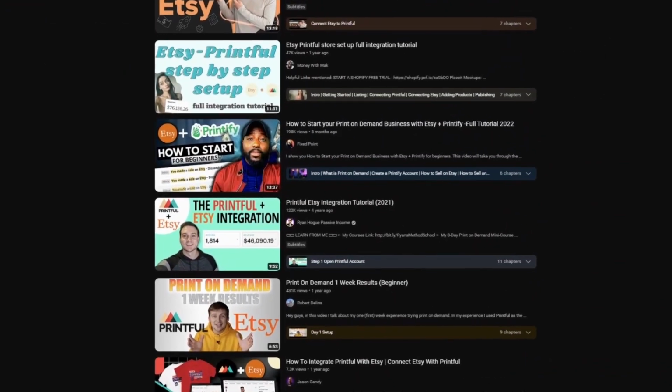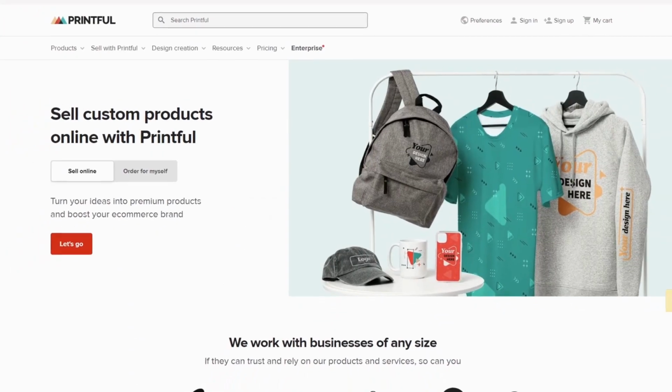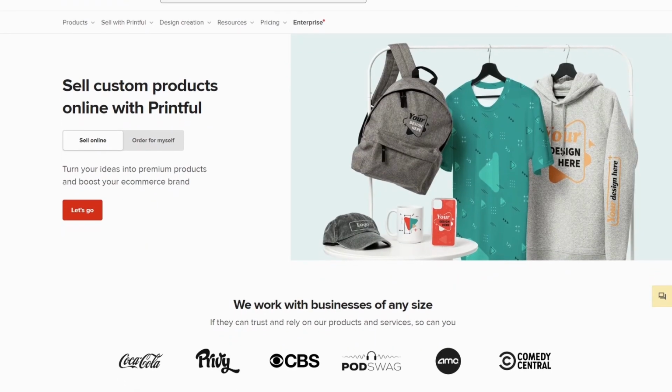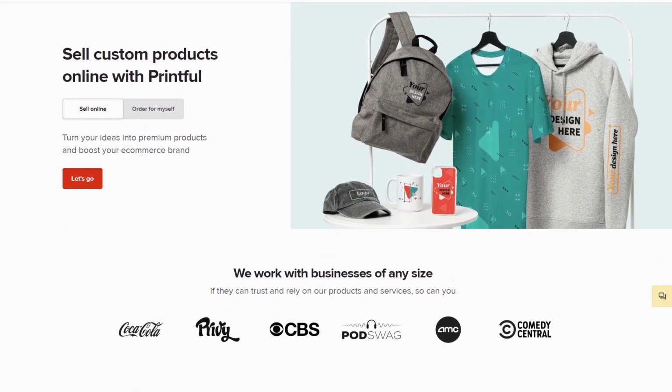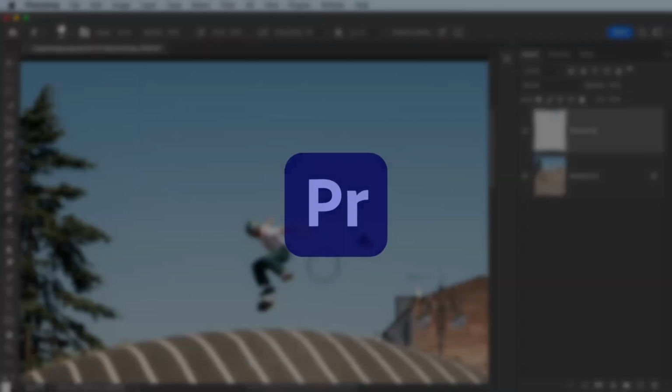If you want to know how to set up your Printful account, you can just search YouTube. It's really easy, or you can just sign up for Printful on their website and they'll actually walk you through how to connect it to your Etsy account. From there, once you have Printful set up, you're going to need a graphic design software as well, right? So if you want to use Photoshop, that's totally fine, or you can use a free software like Canva.